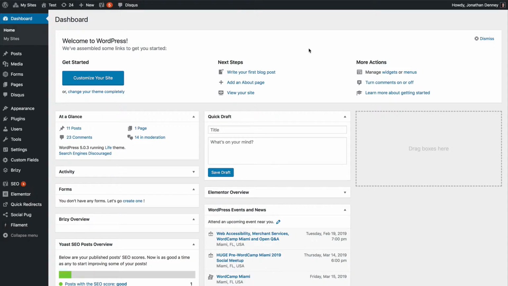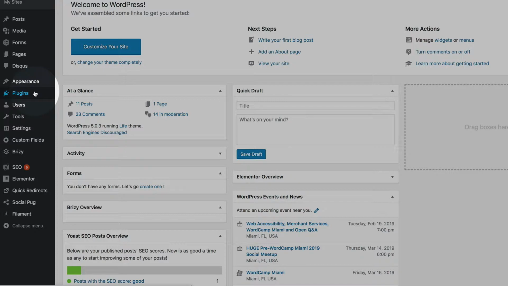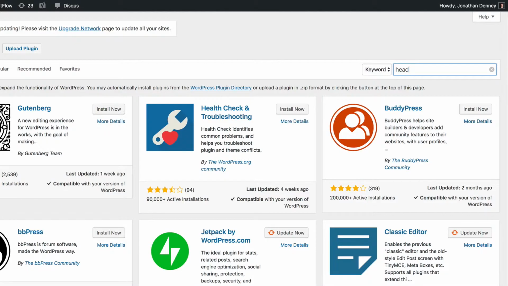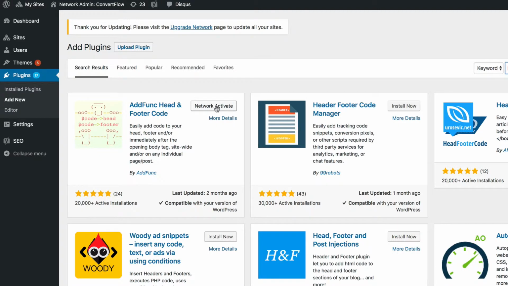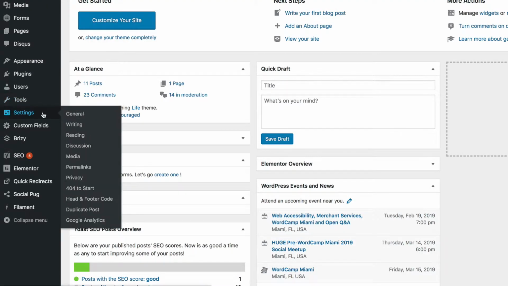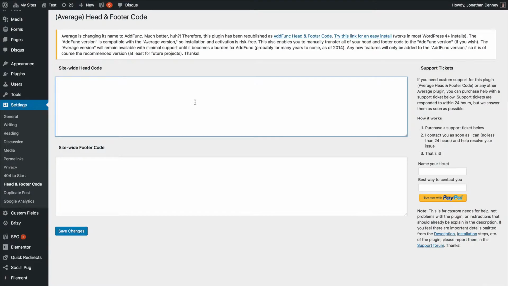WordPress is the most popular website CMS, so chances are you'll be integrating ConvertFlow with WordPress. Adding ConvertFlow to WordPress is very easy. Just head to the plugins area of your WordPress site, search for the head and footer code plugin, install it, and then activate it. Then in your WordPress navigation, click the settings link and then the head and footer code link. With your ConvertFlow tracking snippet copied, paste it in the head code field and then click save. ConvertFlow will now start tracking website visitors and your CTAs can now be displayed.